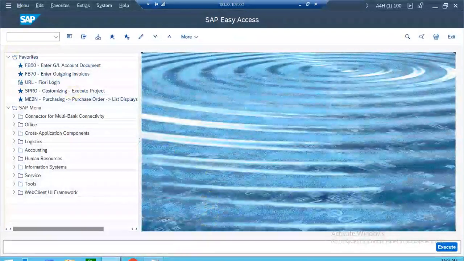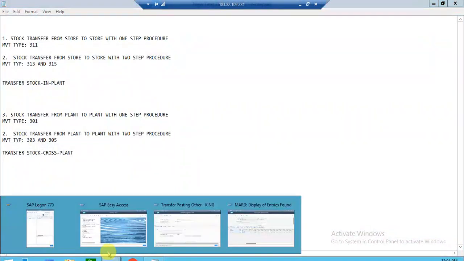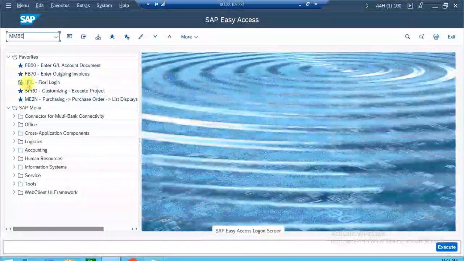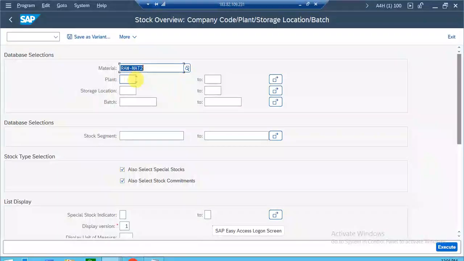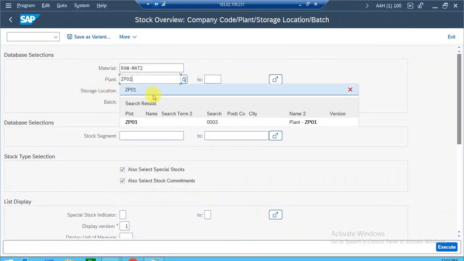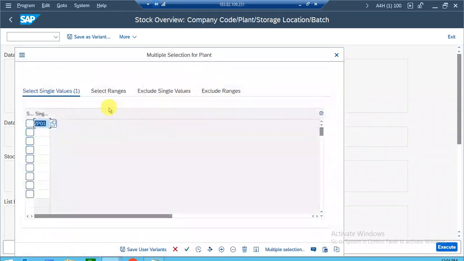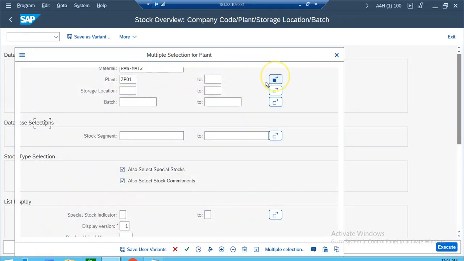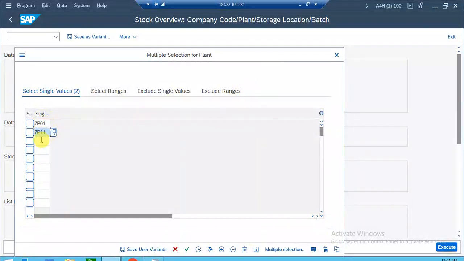Now if I go back to the MMBE transaction, I want to check stock for two plants. Let's say I want to do stock transfer from ZP01 to ZP11. Now the question comes, how can I check whether these two plants belong to the same company code or different company codes? How can I check?